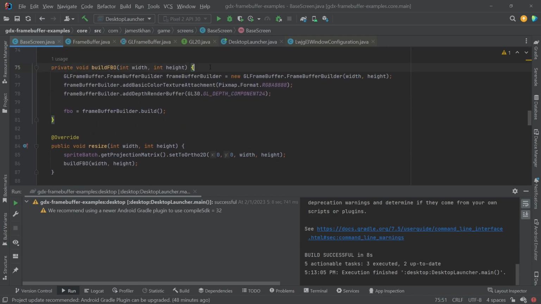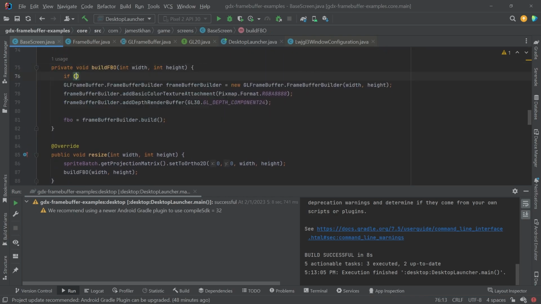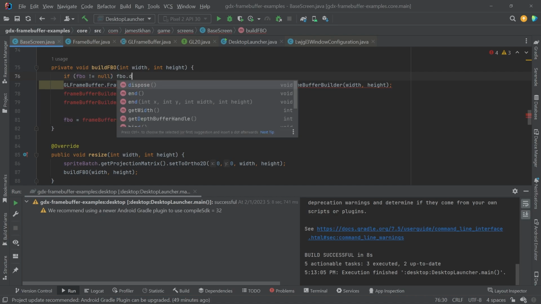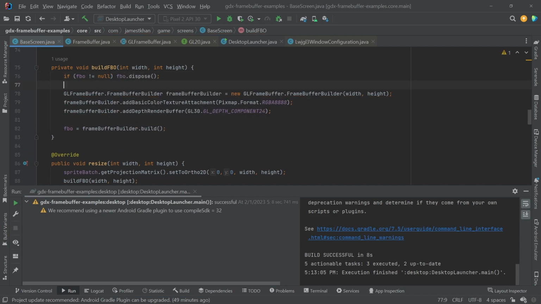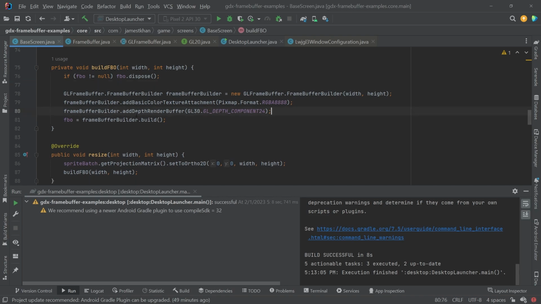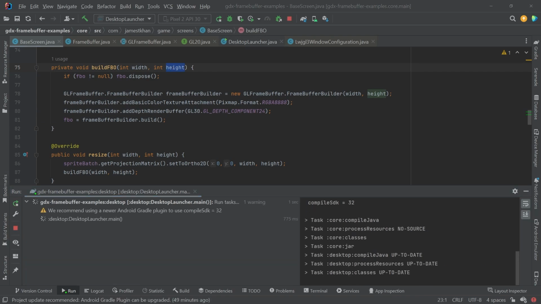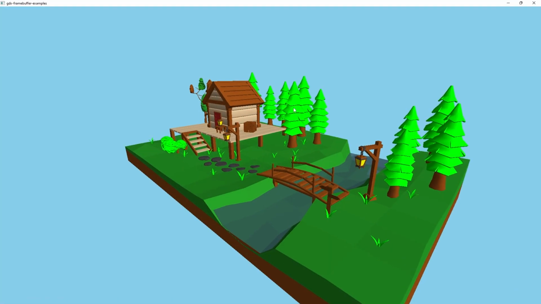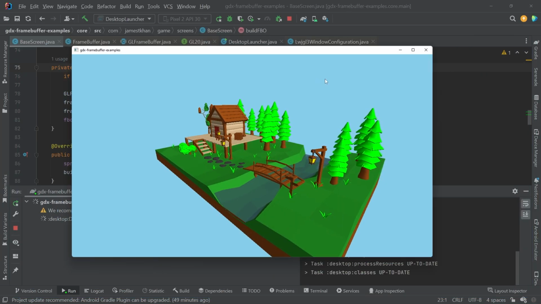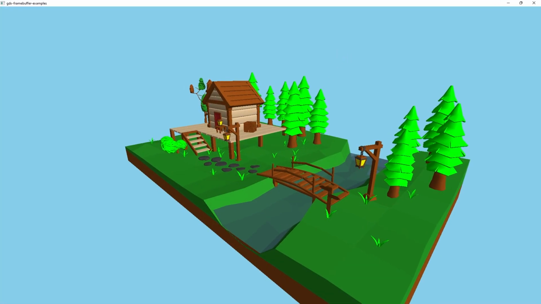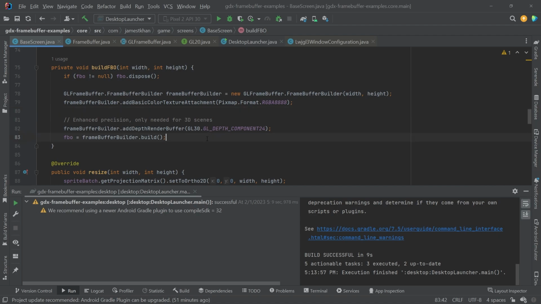What we'll also want to do is update this build FBO method. Check if it's not equal to null. If it's not, then we want to dispose of the frame buffer first, and then we can go and rebuild it with the new width and height values. Now if we try and run the application again and resize it, there we go, the frame buffer is now resizing. So I think that covers the super basics of a frame buffer.